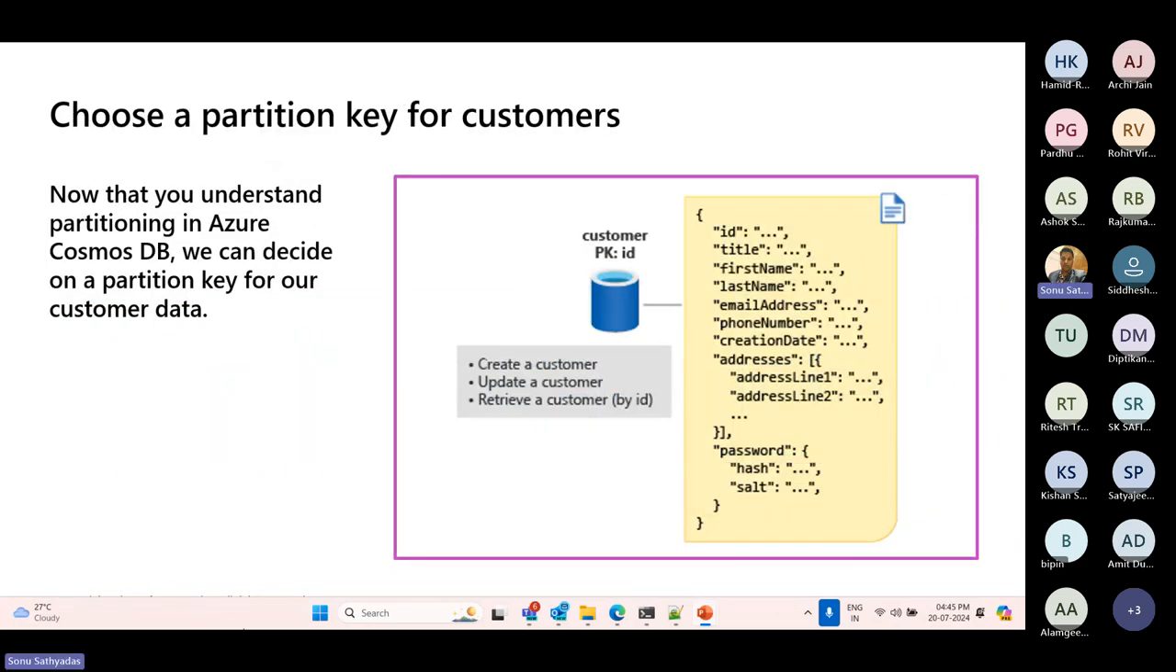Choose a partition key for customers. Now that you understand the partitioning in Azure Cosmos DB, we can decide a partition key for our customer data. Here the customer partition key is ID. So we can create a customer, update a customer, and retrieve a customer by using the ID.